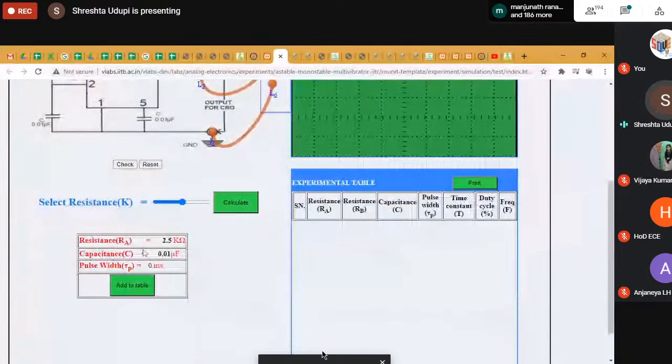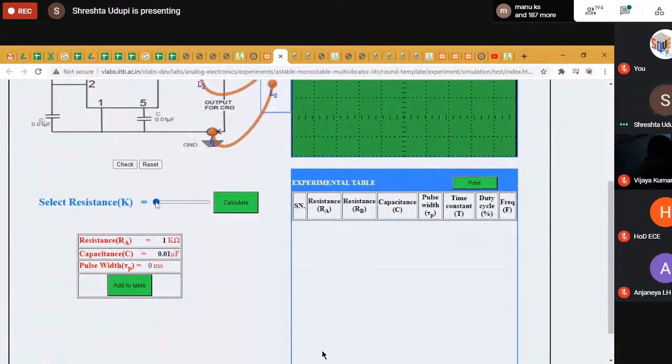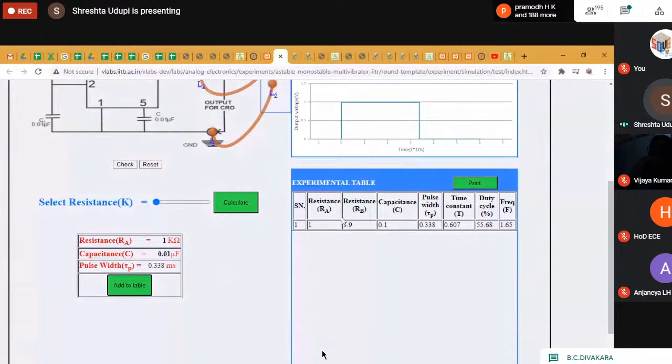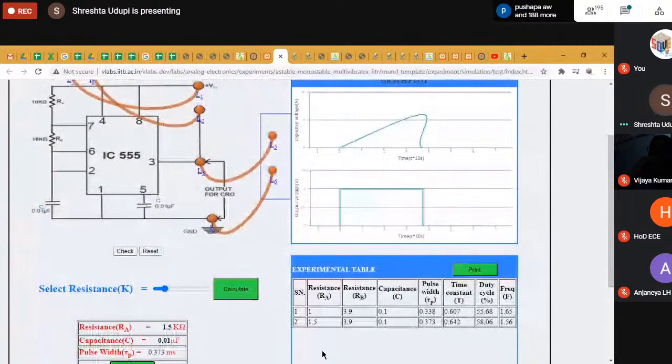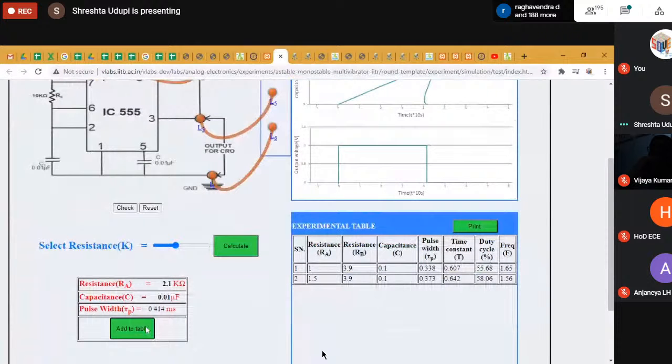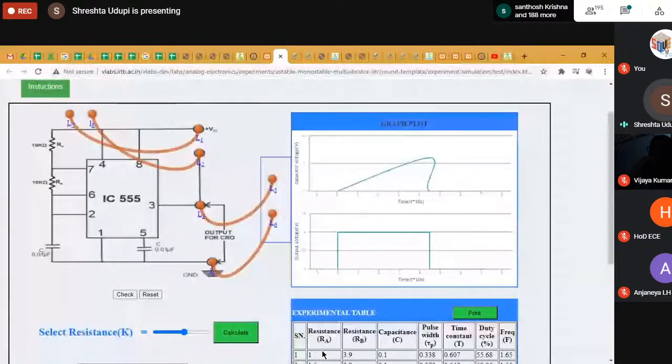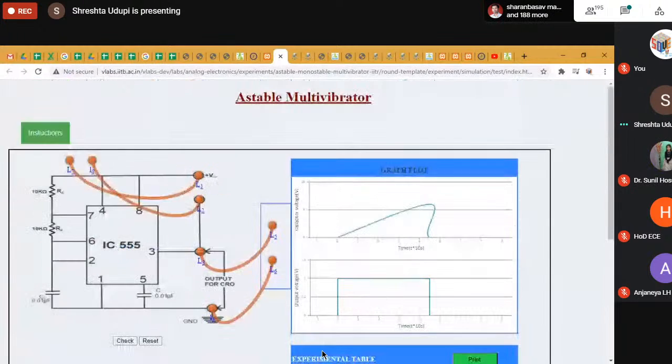So here we need to provide input resistance in steps. With each value of resistance, we can click on the calculate button, and then we'll get the pulse width for this particular value of capacitance. Then if we click on add to table, the table gets updated. So we can take some 5 to 6 readings and note down the variation in the graph. So this is how the experiments have the simulator interface under the analog electronics lab. Hope this is clear.